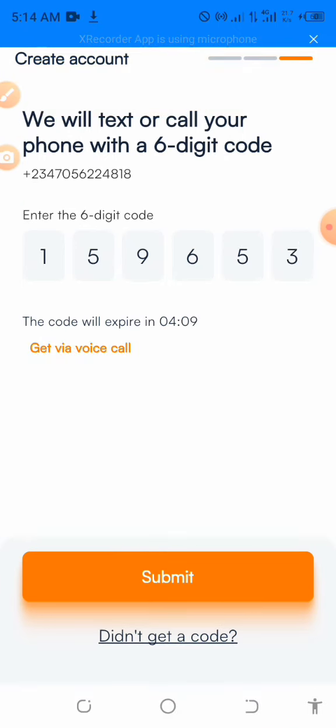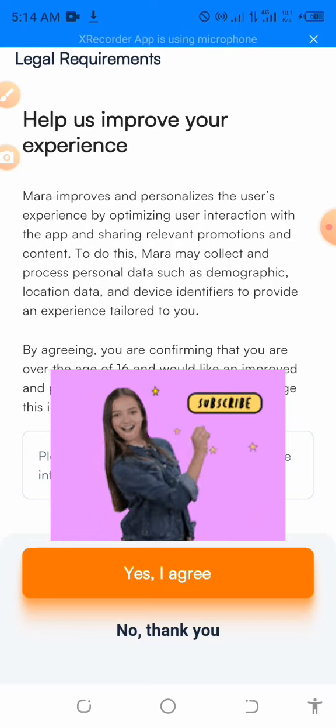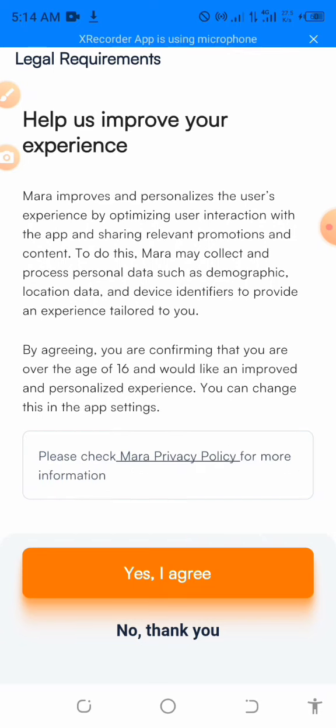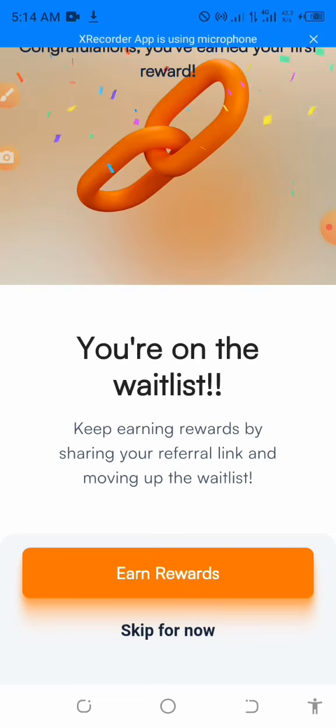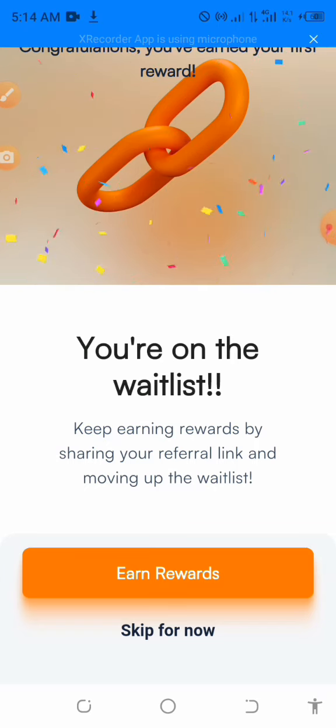159653. So I'm just gonna hit submit. Alright, so this is the legal requirement. Once you are done reading, click I agree. Congratulations, you have earned your first reward. I have just earned my first $2 reward, guys. So that's how simple it is to sign up for the Mara Wallet waitlist.